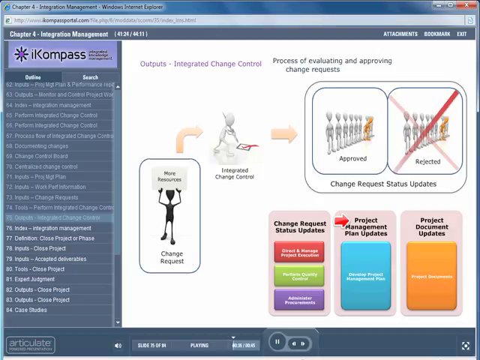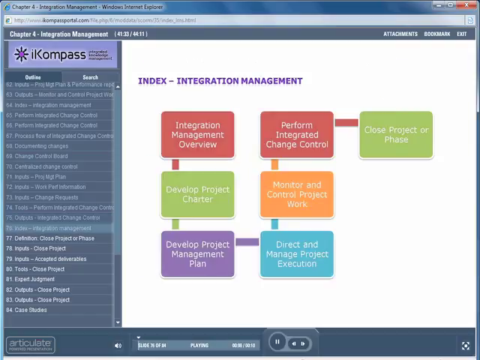If any of the baselines are changed as a result of implementing an approved change request, this needs to be reflected in the project management plan. We will now look at the final process in the integration management knowledge area. Close project or phase.